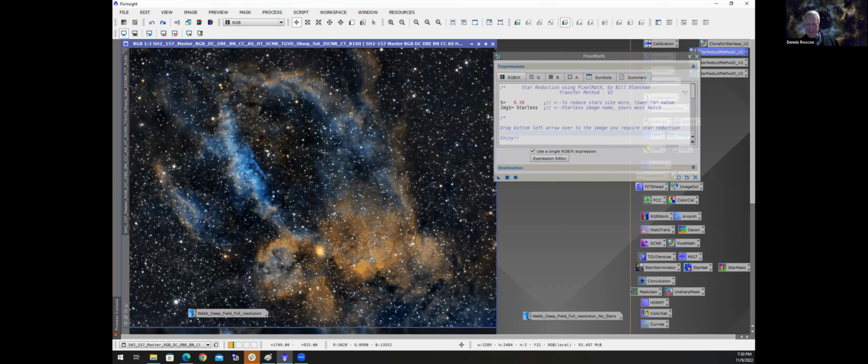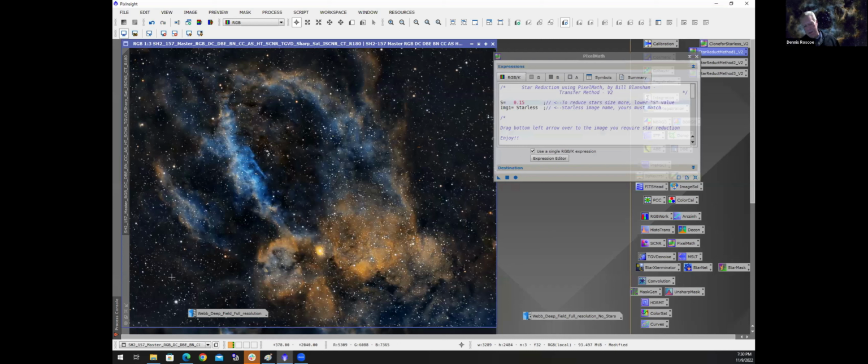I just think it does an outstanding job. Now I've been running with the default, which is 15, and boy, that just seems to be a nice sweet spot. And boy, that just makes for an outstanding improvement in the image. So that star reduction, free of charge, is really a no-brainer.